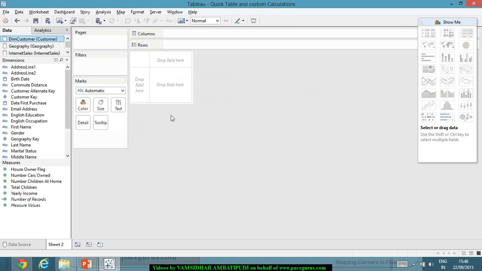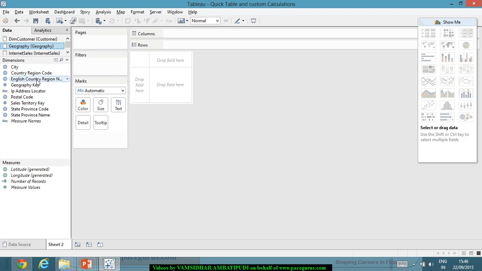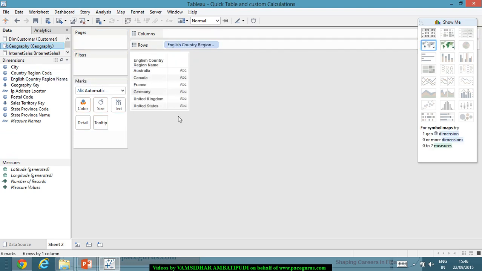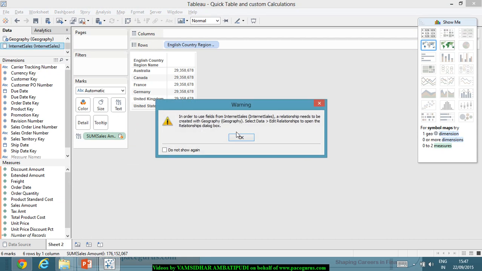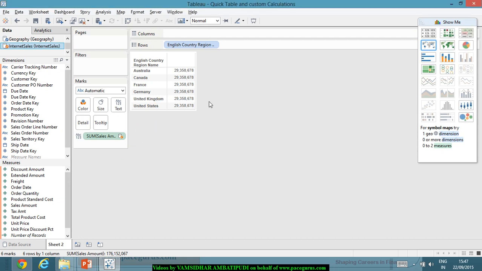I want country-wise sales. So pull the country name. I'm pulling it onto the rows. There are 6 countries in my data: Australia, Canada, France, Germany, UK, and US. So I have pulled the country names here. I'll simply pull the sales amount here. Right now it is showing 29 million across.